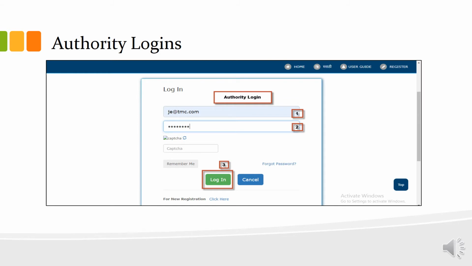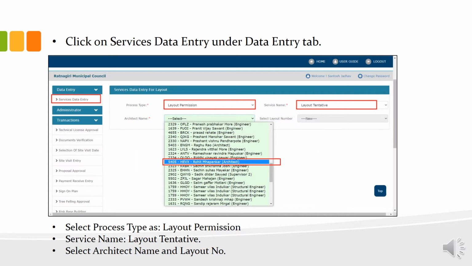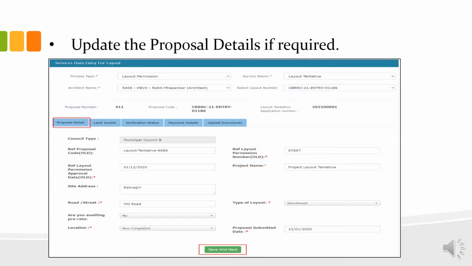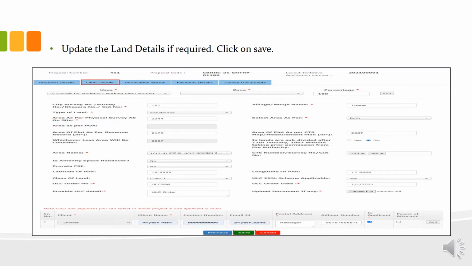After the architect process is over, now the authority logs in using the login credentials. Then click on Services Data Entry under Data Entry tab. Select process type as layout permission, service name as layout tentative. Select the architect name and layout number. Update the proposal details if required. Then click on Save and Next. Update the land details if required and then click on Save.